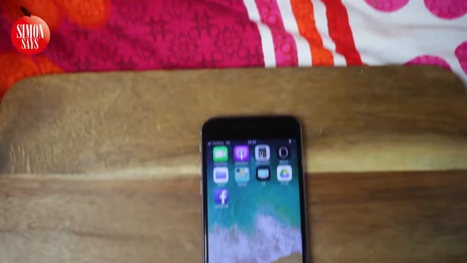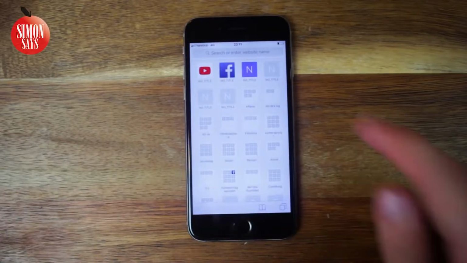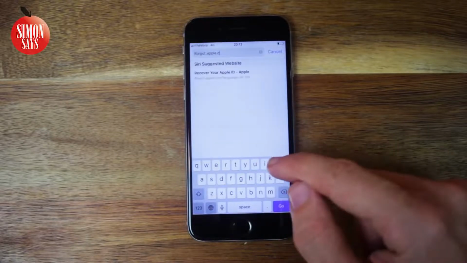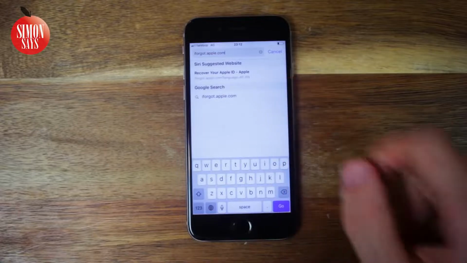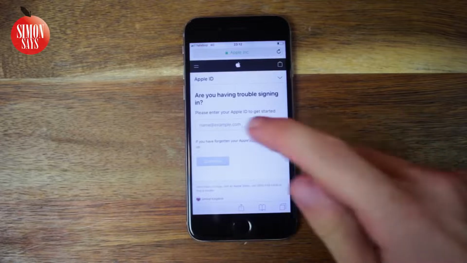If you don't have access to any iOS device with the Find My iPhone app, you can instead use the webpage iforgot.apple.com. You can visit the webpage from pretty much any device with a web browser, including an Android device or a Windows computer, for example. Enter your Apple ID.